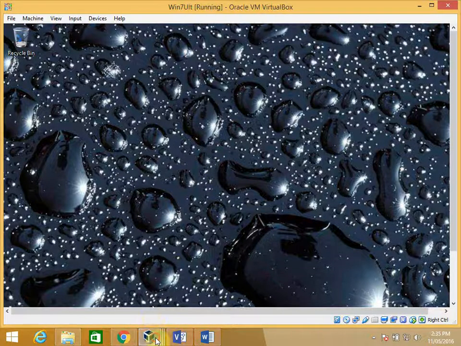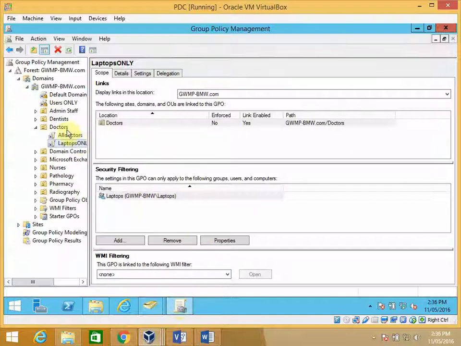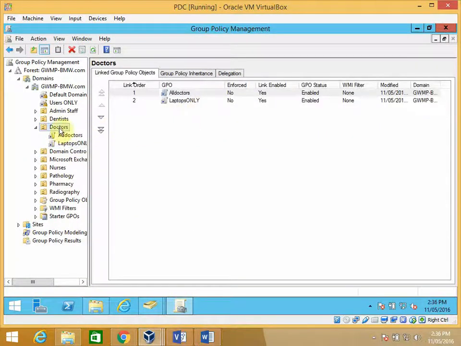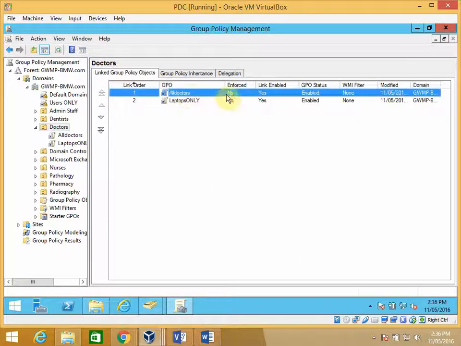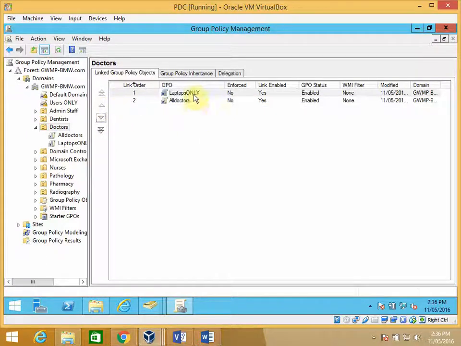So if we go back to our PDC and back into the group policies, here's our organisational unit for doctors, and you can see here that all doctors has a higher priority, and therefore its desktop will get applied in higher preference to laptops only. So what I'm going to do is reverse those around so that the laptops only is higher in the link order rather than all doctors.